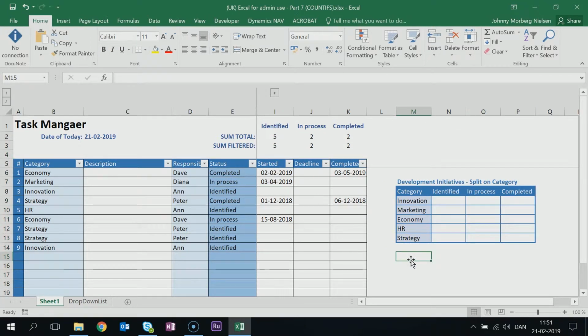Okay, so now we've created this small scheme that we're going to use for the statistics, where we use this COUNTIFs form. As you probably noticed, for these three headlines I didn't type in the content. I asked the cell to equal the content from my drop-down list, so I'm sure that it is spelled the right way.